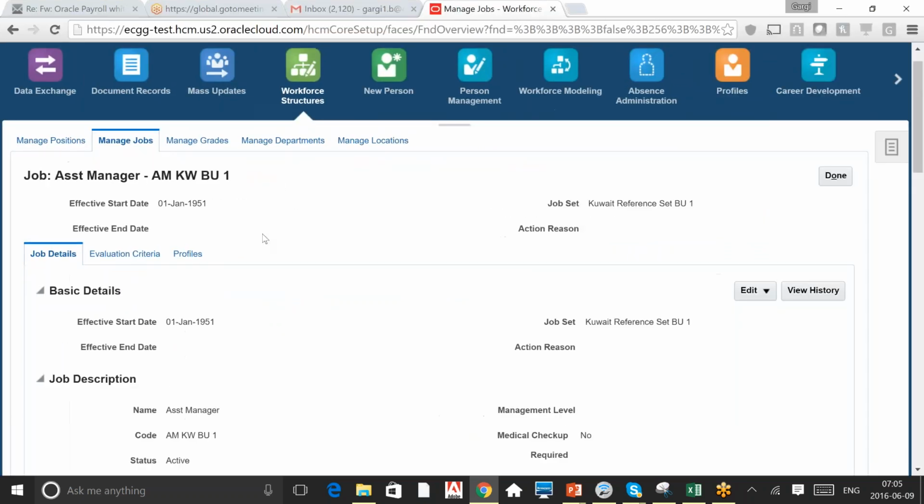Okay, so these are the details of the job. There are basic details, effective start date, end date, and job set. Job set is the reference data set that we have from our business unit. And then there is action reason. I think we spoke about action reasons yesterday: you can configure this list of values of actions and action reasons to identify for what reason you are creating a job.